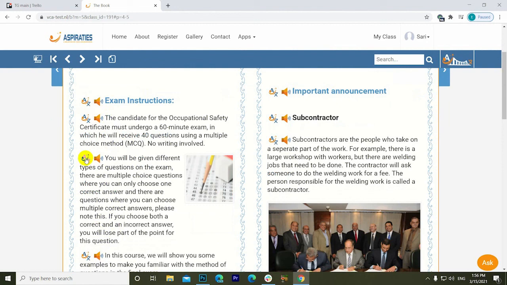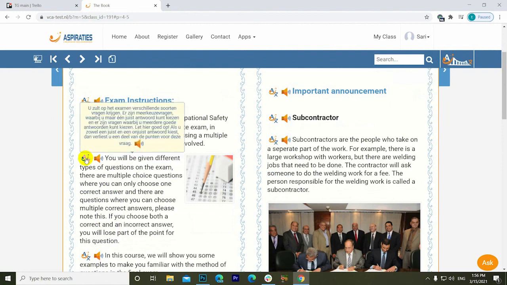If I click on this icon, I can see that I got the same text, the same paragraph, but in Dutch, because at the registration, if you remember, we chose two languages. We chose English and Dutch, so now we have it in Dutch. You have a speaker, so the robot will read it, but this time in Dutch.